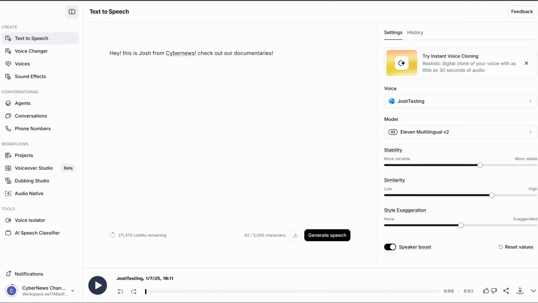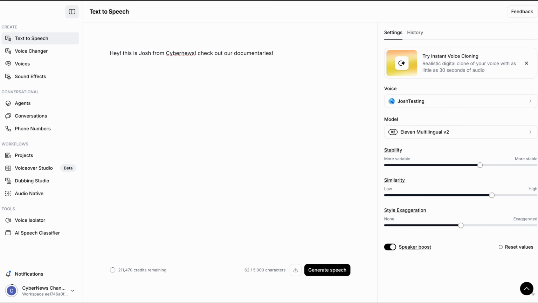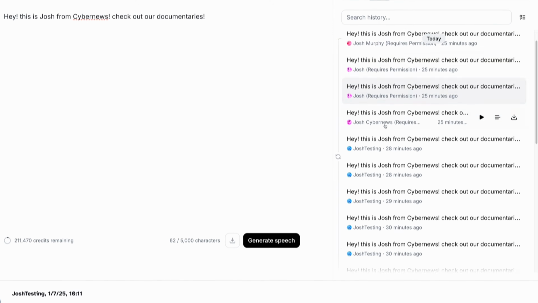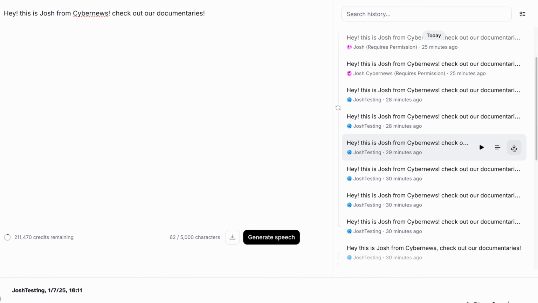Okay, once you're satisfied, you can export your audio in different file formats, ready to use in your projects. After generating the audio, you'll see a download or export button next to the playback controls. Click it to open the export menu. Next, you'll need to choose your file format. ElevenLabs typically allows you to download your audio in standard formats such as MP3 or WAV.